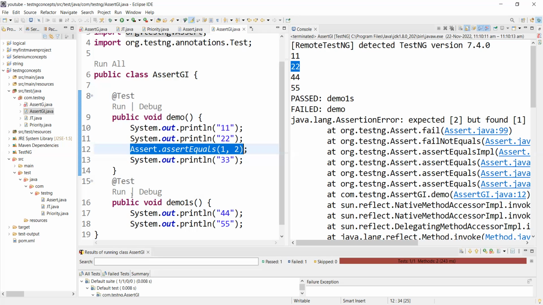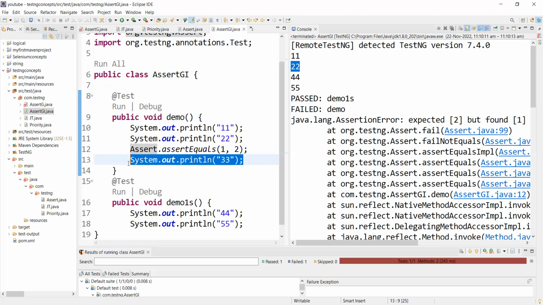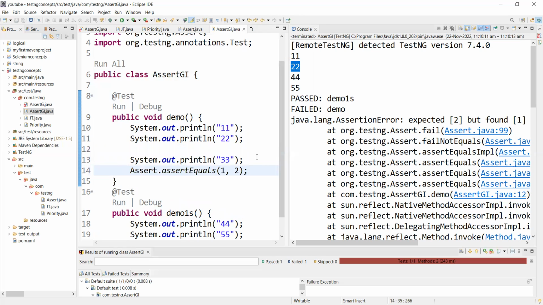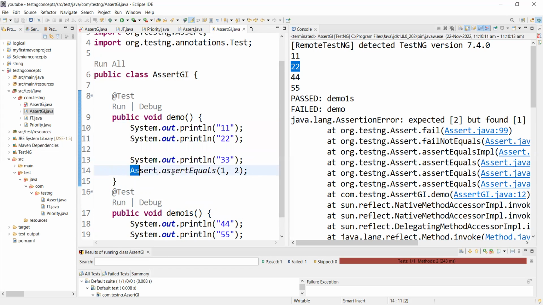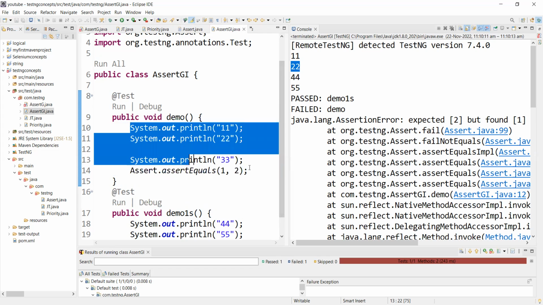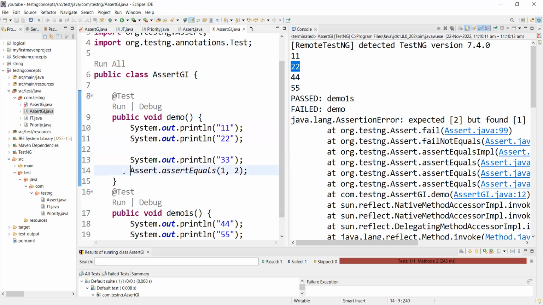So that's why it is a good practice. Suppose any important code is written after it, it will be skipped, right? We don't want that. So we will make the assert statement the last statement of any test case. Even though it fails, all the other code that we wanted to execute gets executed, and it will fail only at the last statement of that test case.